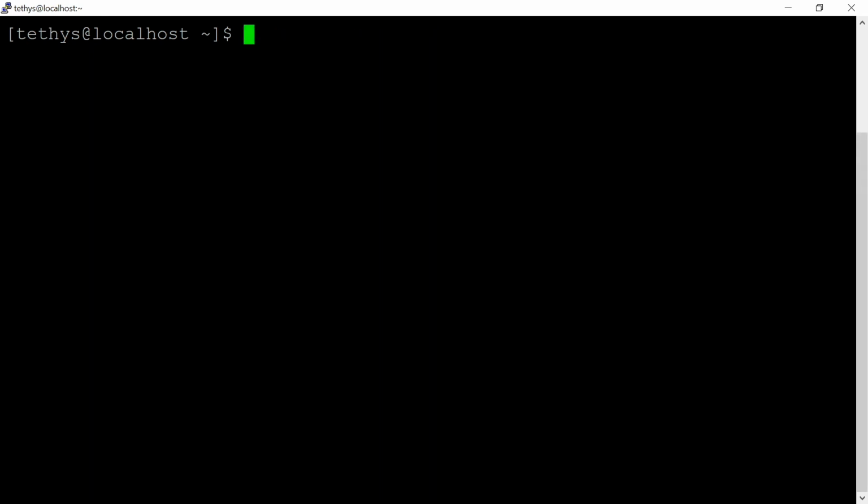On CentOS, it is also necessary to enable password authentication for local connections. This is done by editing the pg_hba.conf file as follows. I'm going to use Vim, but feel free to use whichever text editor you're most comfortable with.